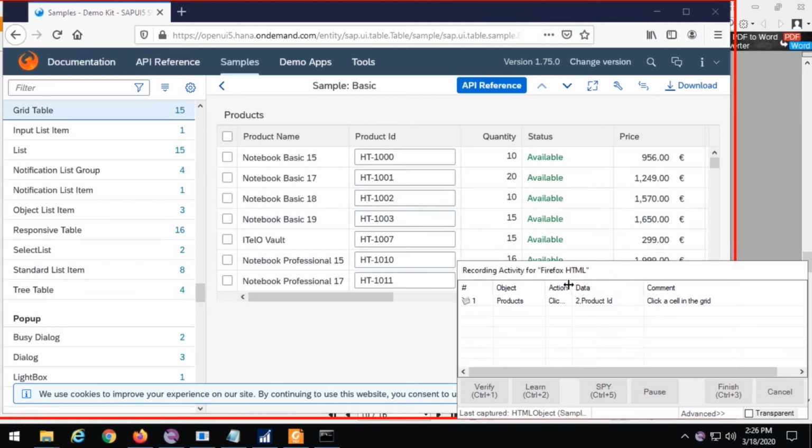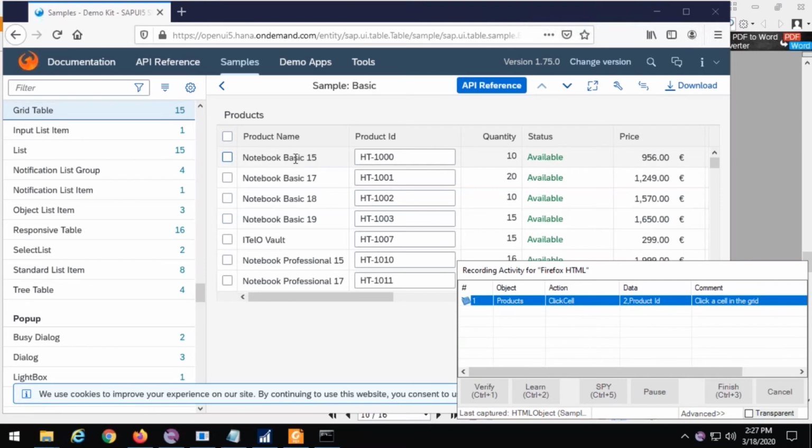You may see that we record the grid products. So we recognize the whole grid, not just this cell I clicked. And the action is recorded. Click on the second row within the column product ID. Second row, and index starts from 0, so 0, 1, 2, and column product ID. This is where I just clicked.